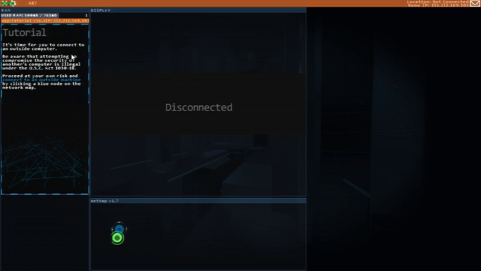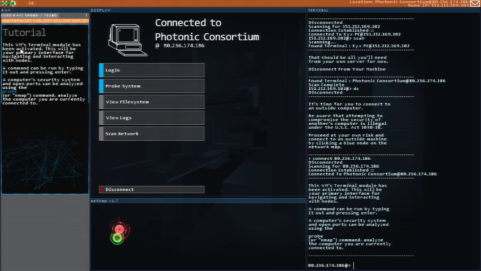It's time for you to connect to an outside computer. Be aware that attempting to compromise the security of another's computer is illegal under the USC Act 1030-18. Proceed at your own risk. Connect to an outside machine by clicking on the blue node. This VM's terminal module has been activated. This will be your primary interface for navigating and interacting with nodes. A command can be run by typing it out and pressing enter.